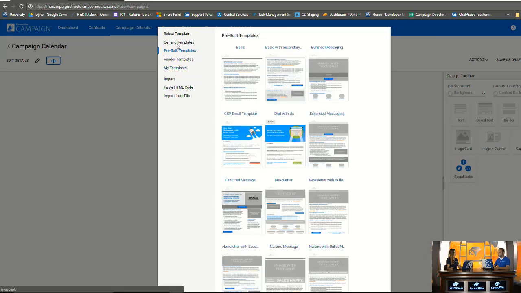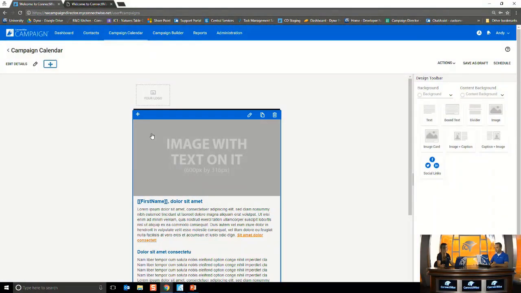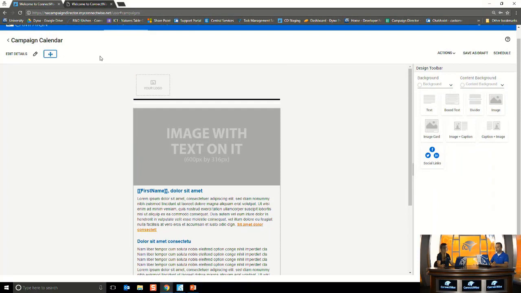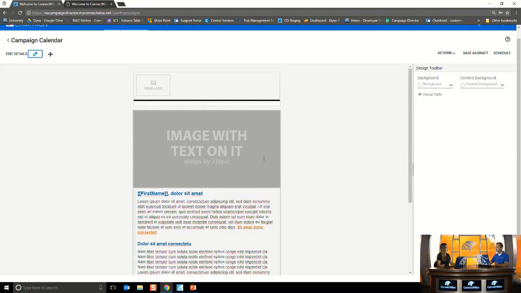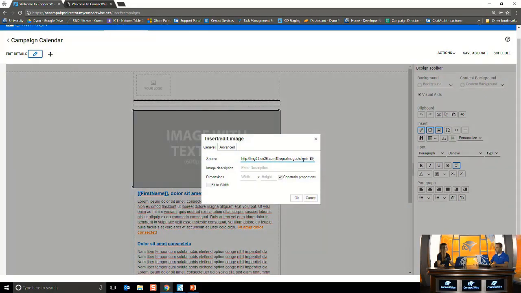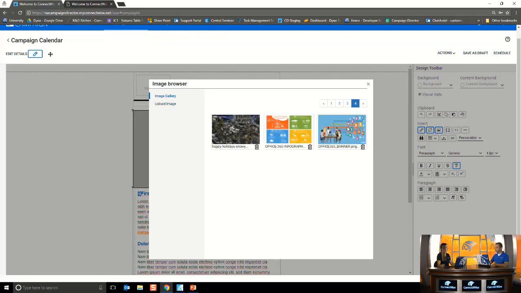So I go to pre-built templates. My favorite one to use is a standard email template, so I'm going to use that one. So I select it, and you can see it's already structured, basically how an email should look. All I have to do is go into this edit template mode, and I want to change my header image. So I come in here, right-click the image. I already have some images in my image library. If I didn't, I could upload new ones. I want to use this image I have right here. It's an Office 365 banner.